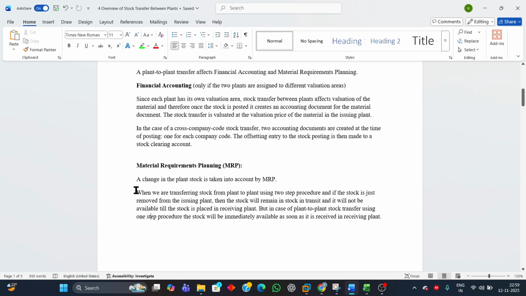Now, when we are transferring stock from plant to plant using the two-step procedure, and if the stock is just removed from the issuing plant, then the stock will remain in stock in transit and it will not be available till the stock is placed in the receiving plant. Because as soon as we remove the stock from the issuing plant, it will be in stock in transit and it will not be available as unrestricted use stock in the receiving plant.